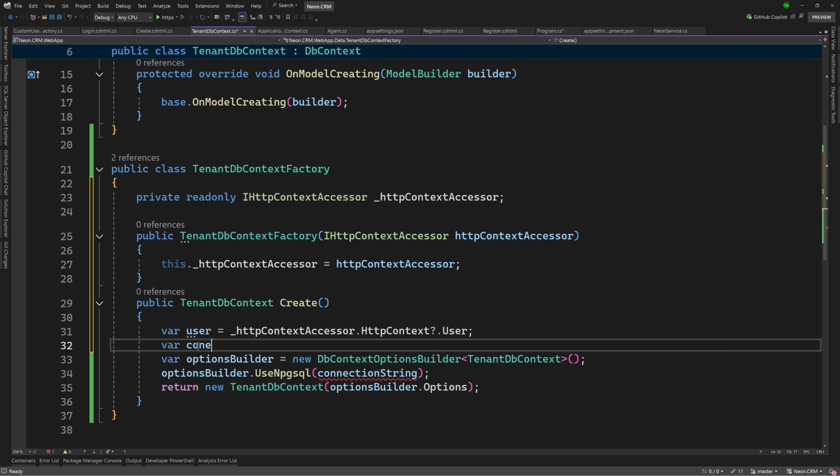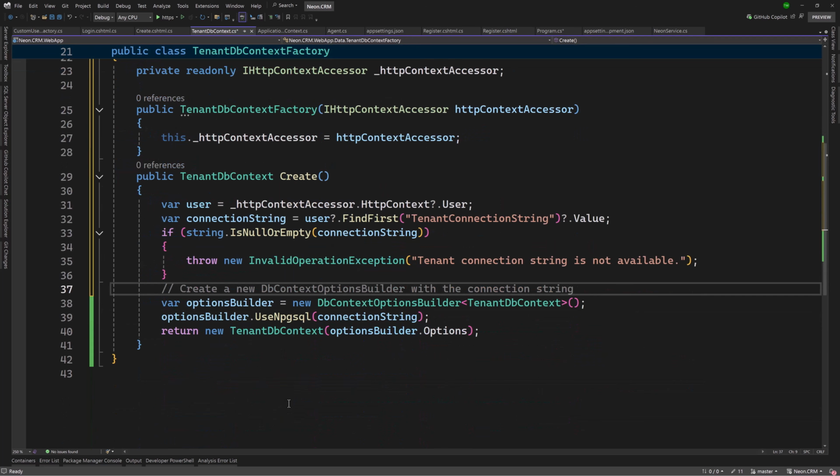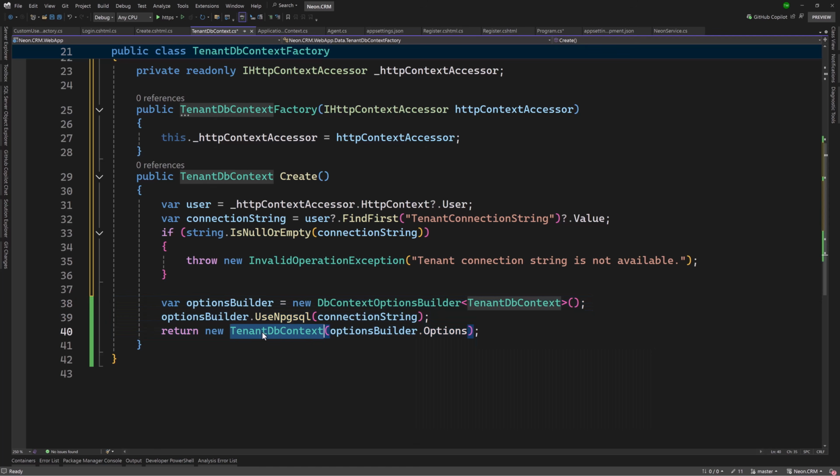So I can now say var connectionString is equal to User.FindFirst tenant connection string value, to go ahead and build the connection string. So once a user is logged in, then they have that claim, and that's how we can dynamically retrieve that connection string and generate the DB context.